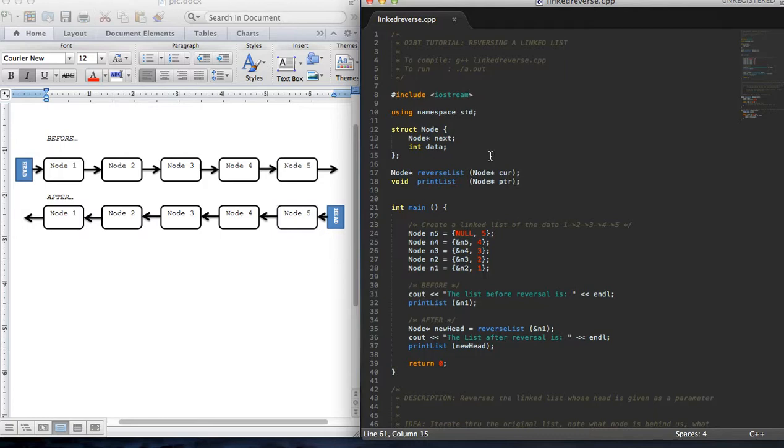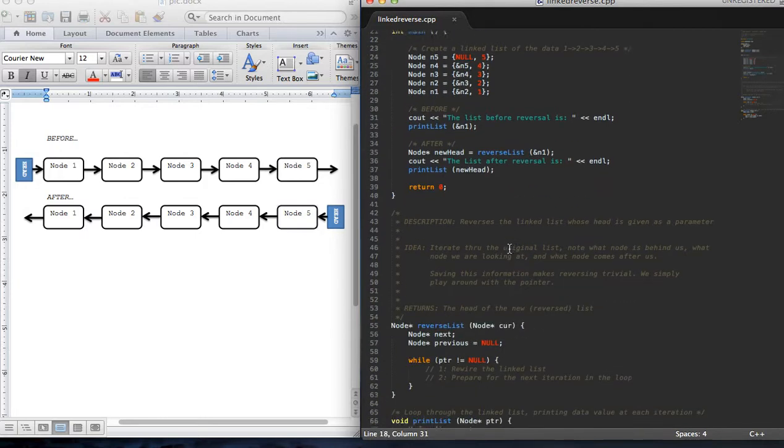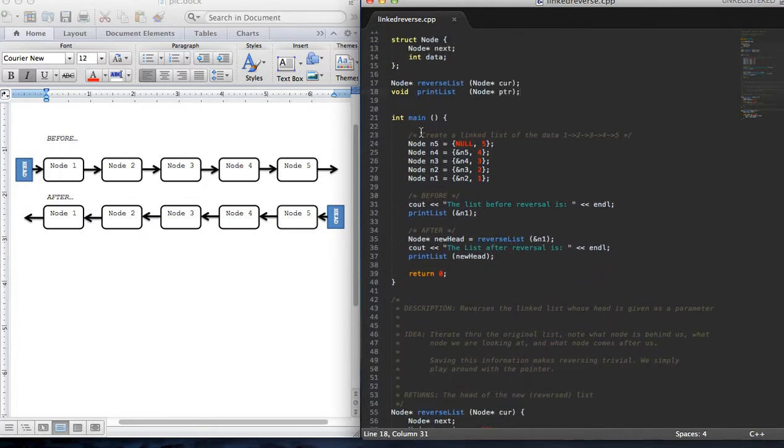So here we have the framework for a main program. We have two functions in it, reverse list, which we'll implement, and then print list, which is already implemented for us. And in this main program, we create a linked list of the data containing the integers 1 through 5. So our list is as follows. 1 points to 2, points to 3, points to 4, points to 5. So a pretty simple linked list.